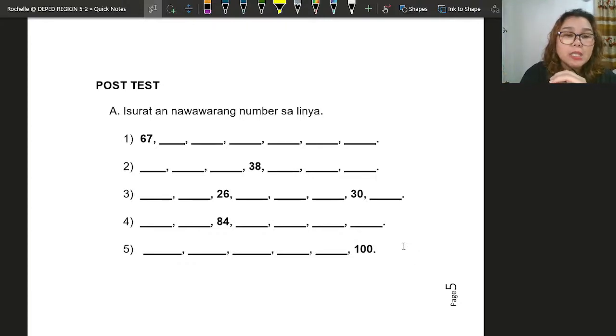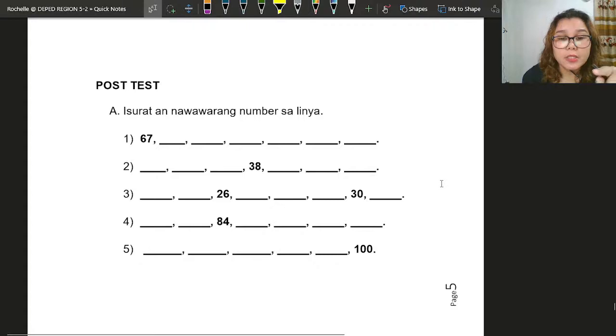Okay, for part A, isulat ang nawawalang number sa linya. So, simply, this is how you count. Ayan po. So, 67. So, continue until you reach the last blank. Also, for number 2, the given is 38. And then, number 3, so may dalawa dyan na given na. So, all you have to do is complete the series. Also, with number 4 and then number 5. So, pause this video to get the correct answers. There are only exact answers for the series.